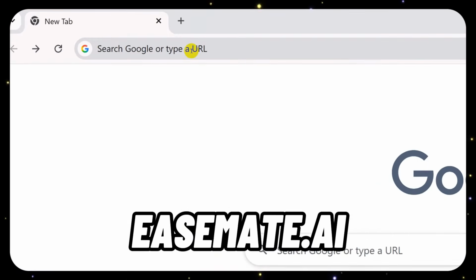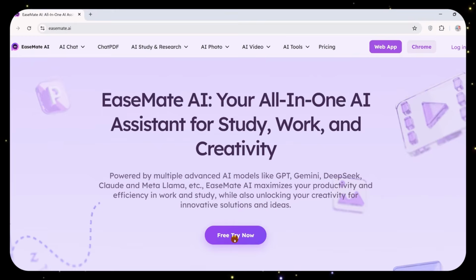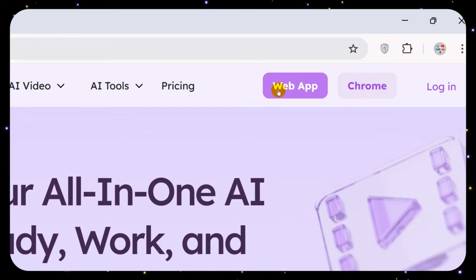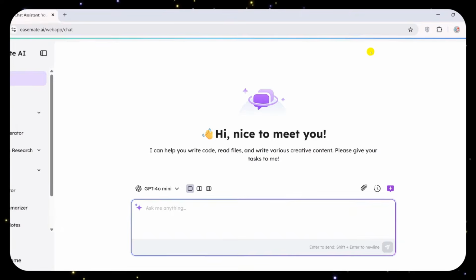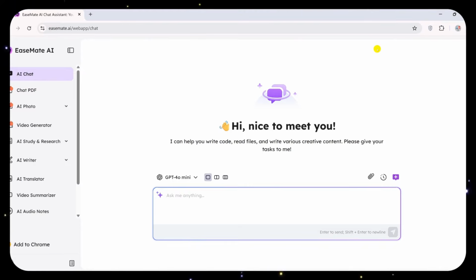First, head over to EaseMate.ai. You can use the web app directly or install the free Chrome extension, which makes things much easier. I'll install the extension.